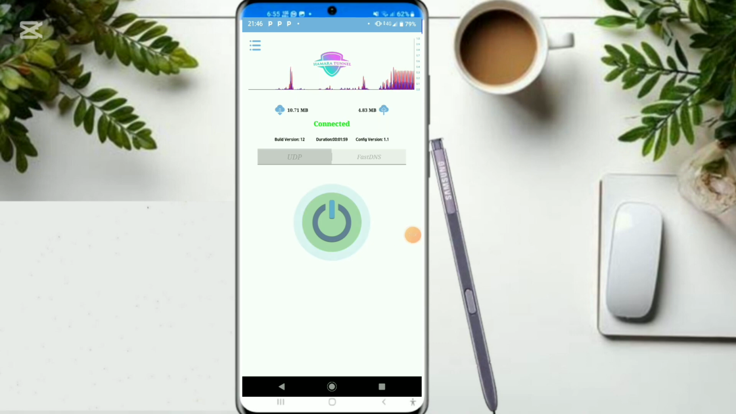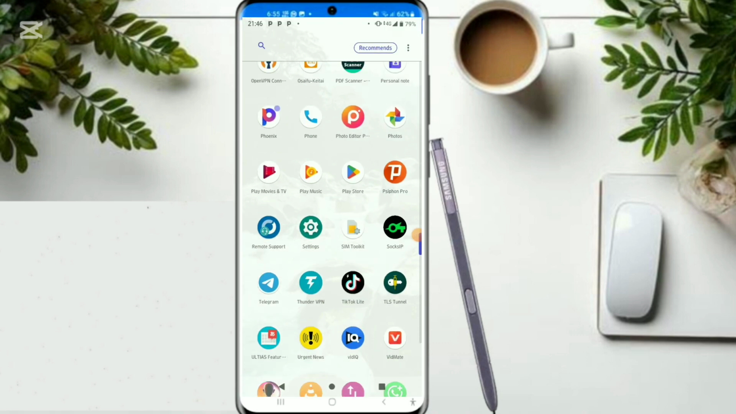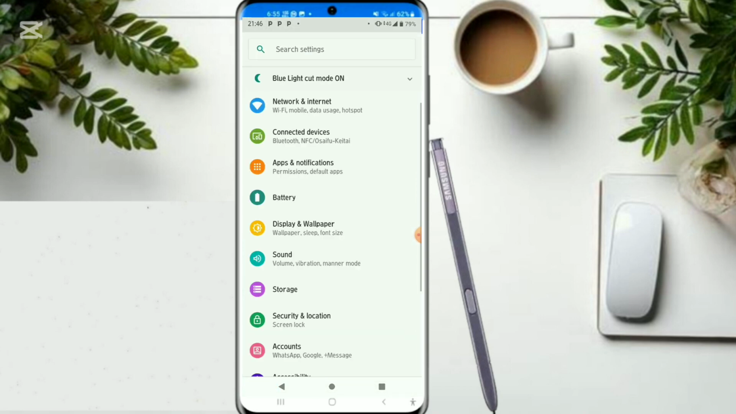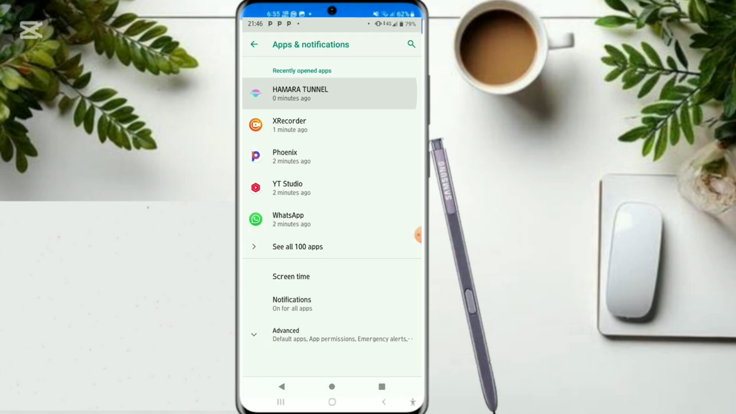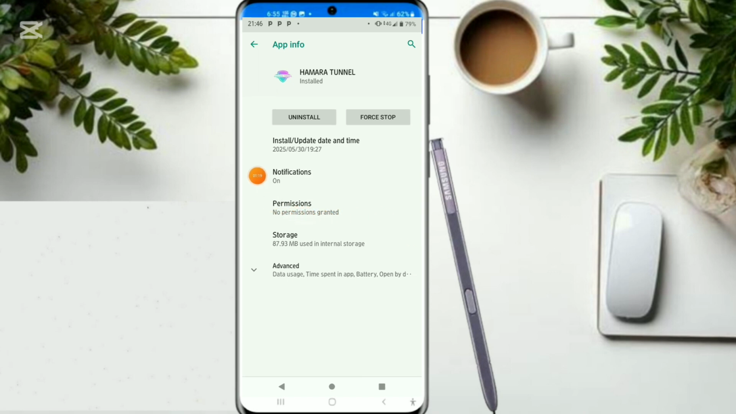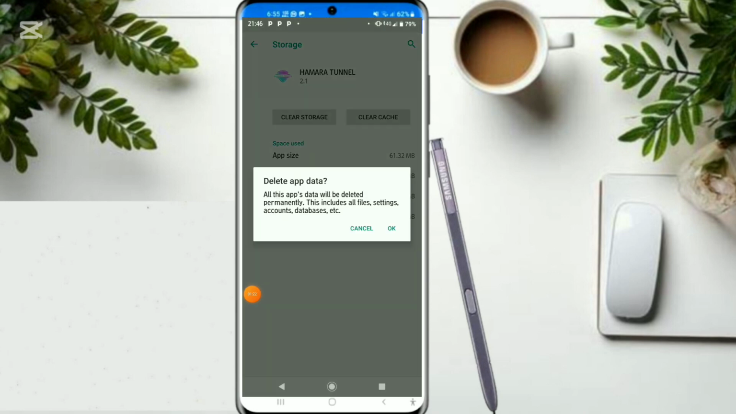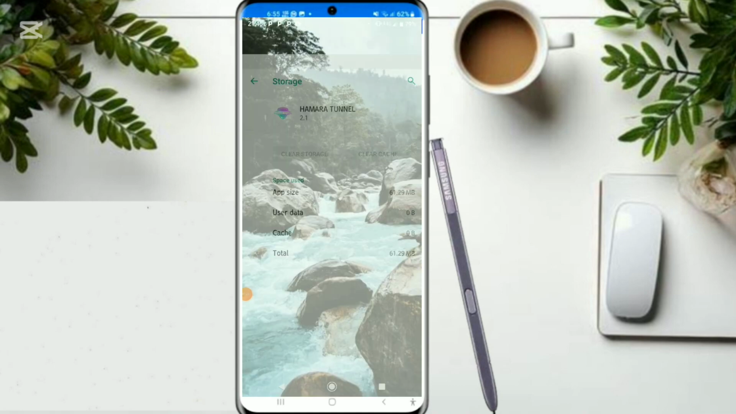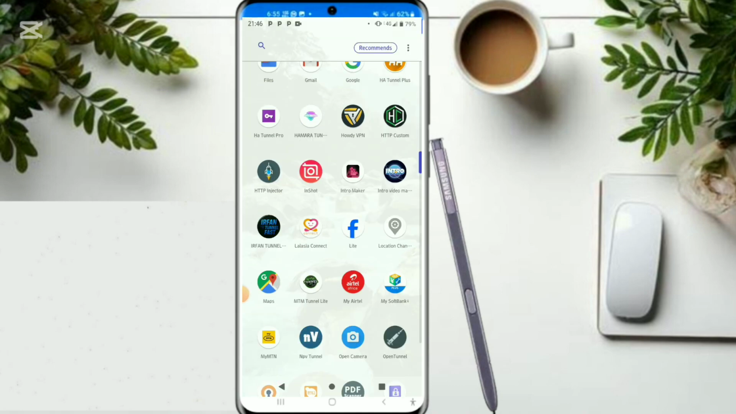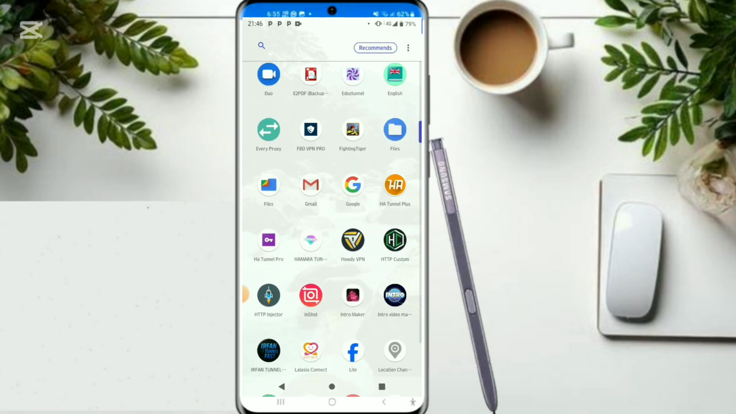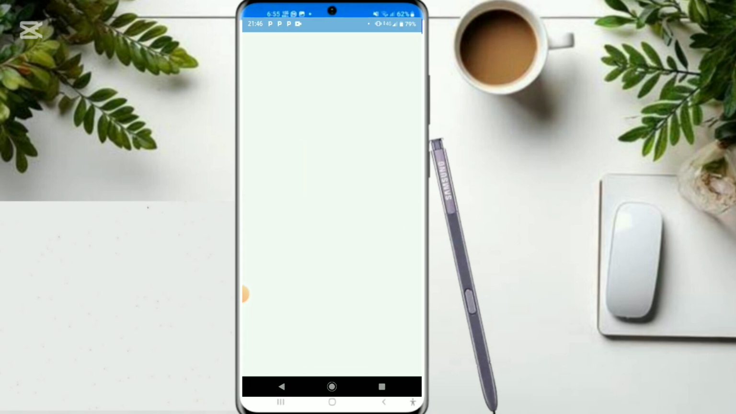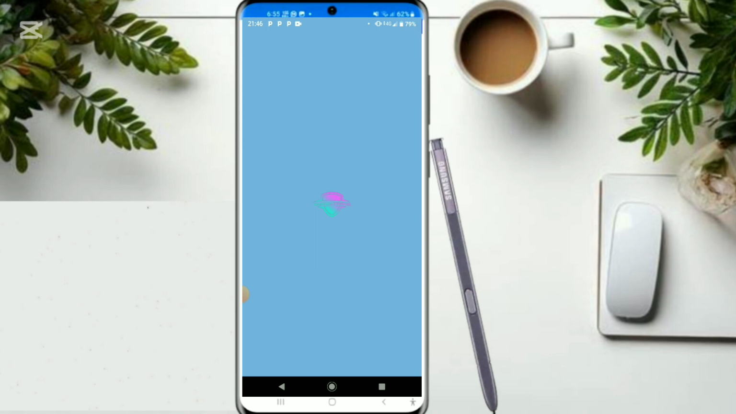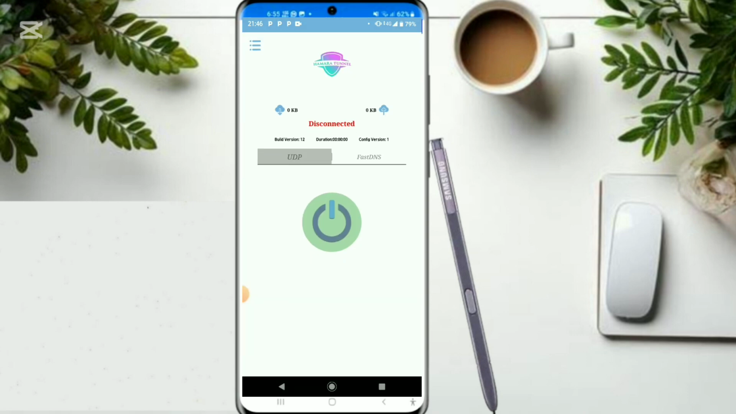The other thing could be you need to go ahead and open up your settings, go to apps, continue to Hamara Tunnel Pro, click on storage, and click to clear it up. Then go and open it again, and it shall be connected successfully.